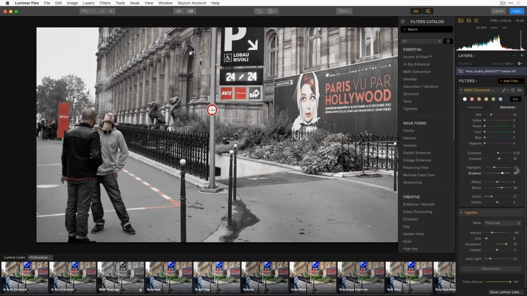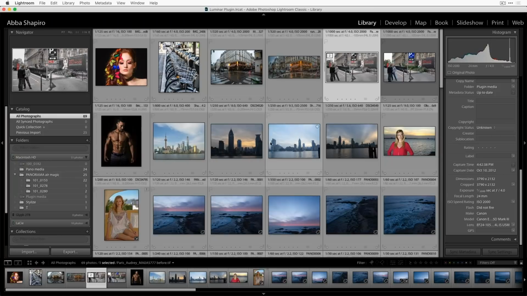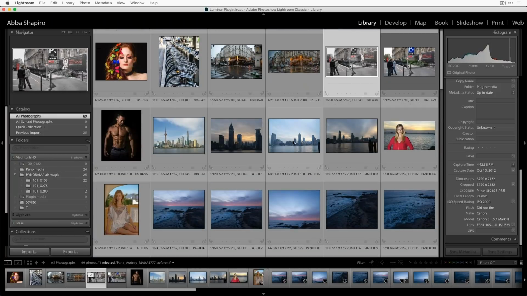If I wanted to, I could go ahead and make some other changes. I could mask and maybe bring down some of the red, but I like the way this feels. And now I'll hit apply. And what happens when I hit apply is Luminar Flex will send this back to Lightroom and create a second image, a TIFF image, and put that right next to the image we have. So I'm going to go ahead and hit the gallery key. The G key is the shortcut. And we'll find where that image is.